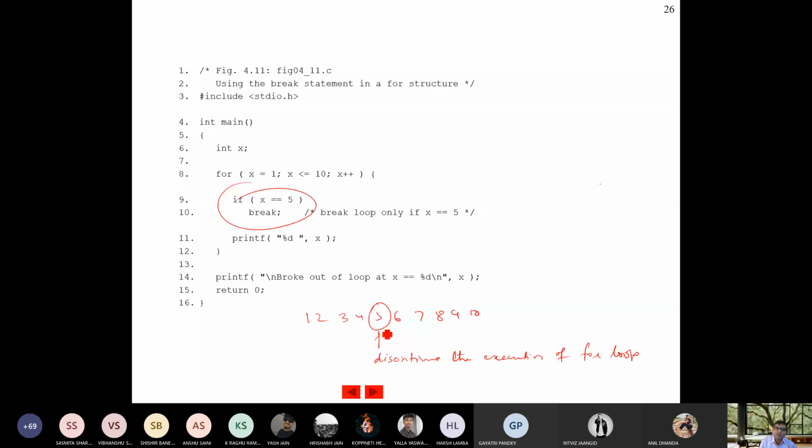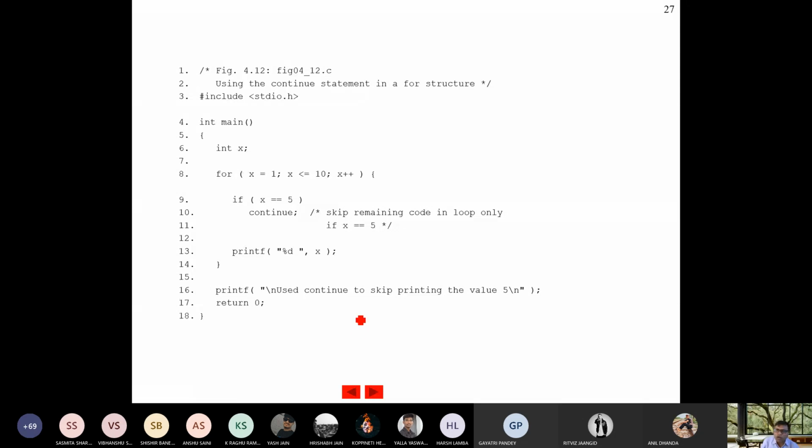Sometimes at a particular iteration we will discontinue the execution, so all other values will not be printed. Only 1, 2, 3, 4 will be printed, and all other values will not be printed. But in the other case, 1, 2, 3, 4, 5, 6, 7, 8, 9, 10 will be written, only 5 will not be printed. Let us show you how this will happen.